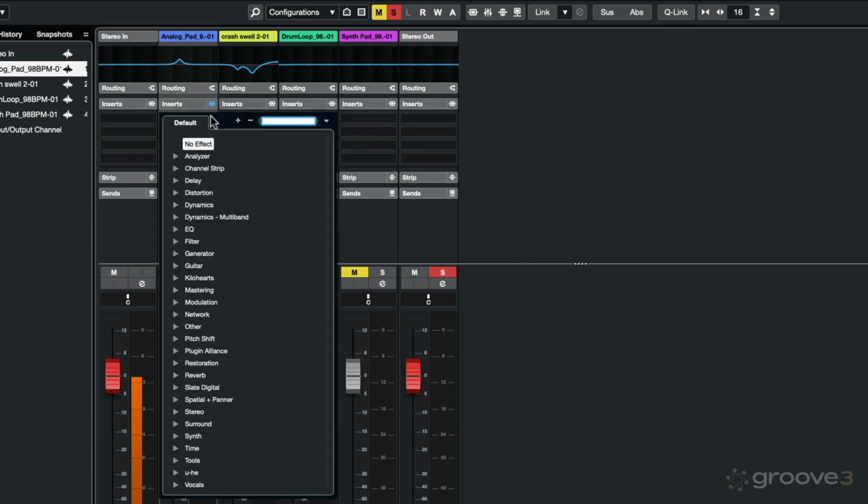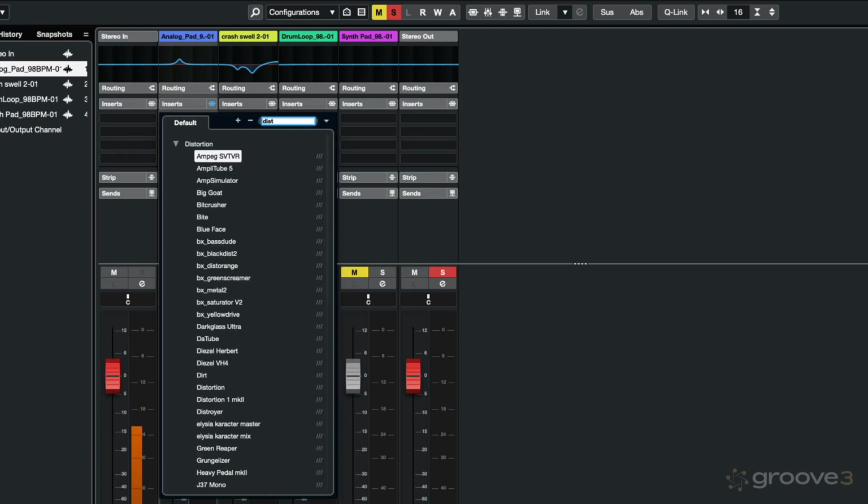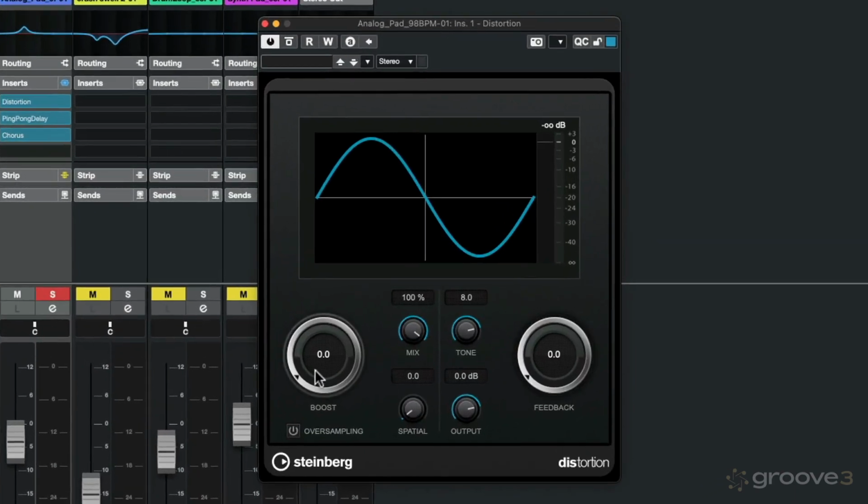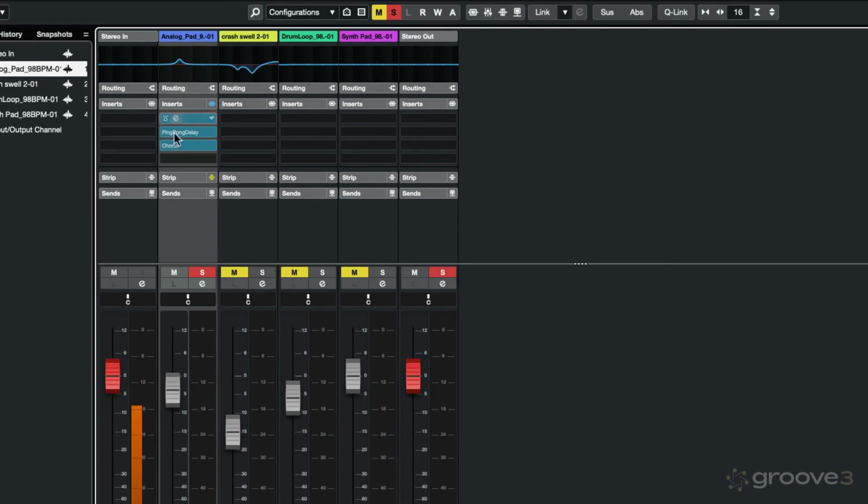So let's say I click here and I type distortion. I've got my distortion effect here. I'm going to add some slight boost into the signal. And as you can see, it's just changing that waveform and changing the output. So as you can see, it's very easy to add an effect and change its routing.